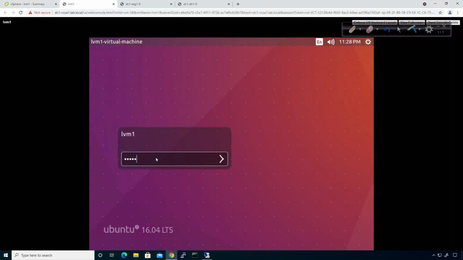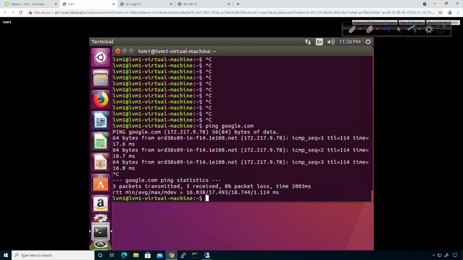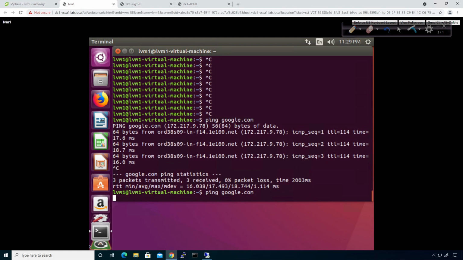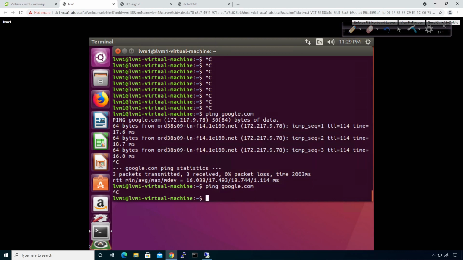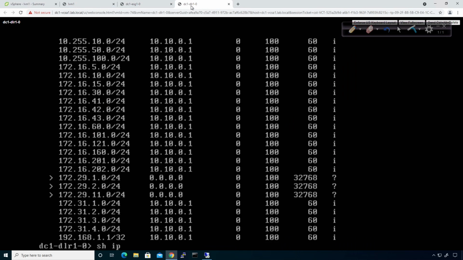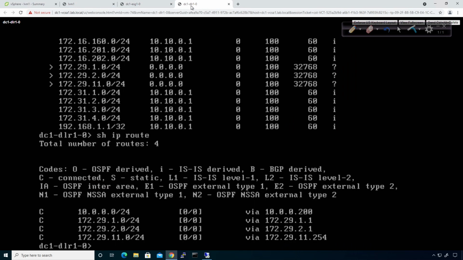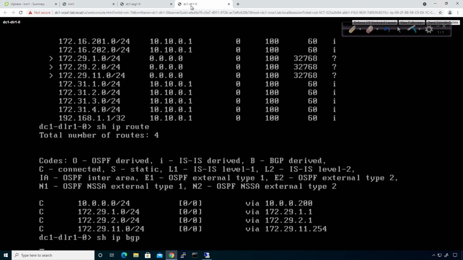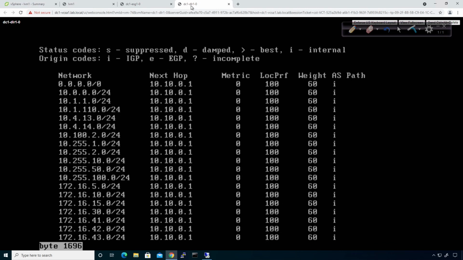So log into him real quick. I'll hit the up arrow and do a quick ping to Google. And that should work out. Actually, let me go back over here to my DLR. And I'm going to do a show IP route and show IP BGP. I've learned a bunch of routes in the BGP table.